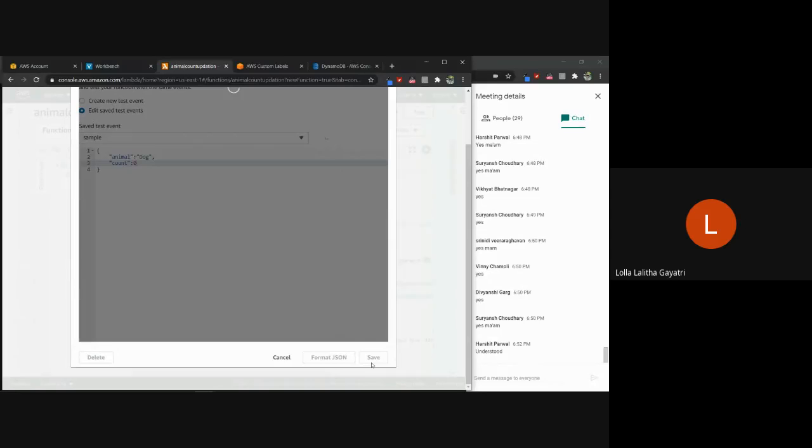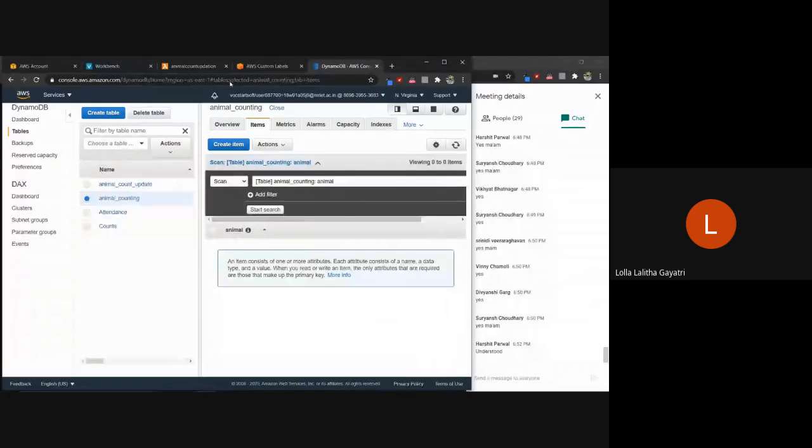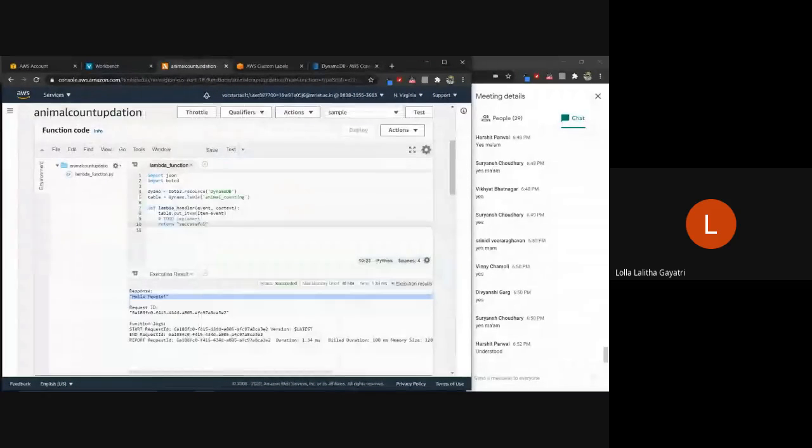I've created a sample event which is sending the animal and count to the DynamoDB. Let us say animal is in small case only. Done till here. Now shall we try testing our code? How many of you say this will run successfully without any errors?